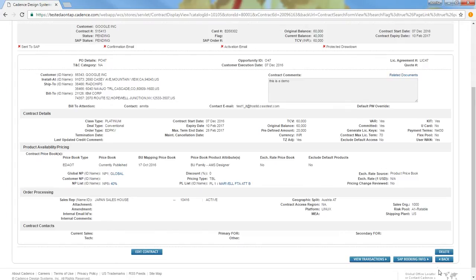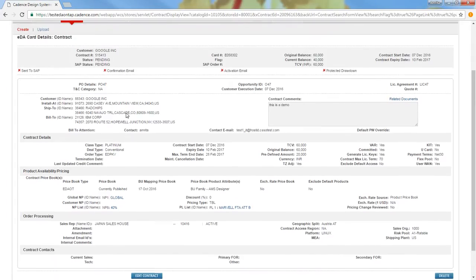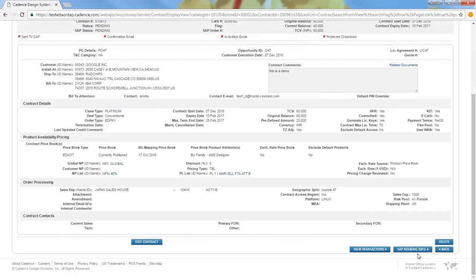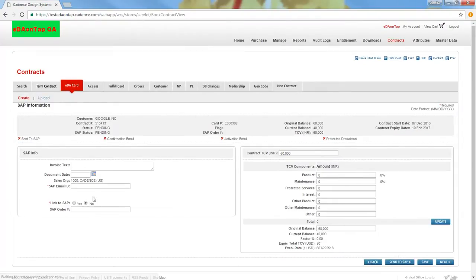Discuss about the SAP booking. About this contract, we are booking the SAP. So click on the SAP booking info. This is the invoice text.